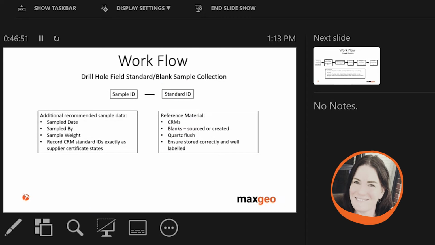Again, with the standard, it's important to record who inserted it, so the sampler, and not so critical about the weight, but sometimes if you've got your own field blanks that you've made for yourself, it's quite important to record the weight and of course the date. And just because I'll show you as we go down a bit further, the CRM ID should be exactly as it is on the certificate. So if it's got a space, have the space. If it doesn't have a space, don't have the space, etc. There are so many ways that the same standard has been recorded, and it should just have the same ID, full stop.